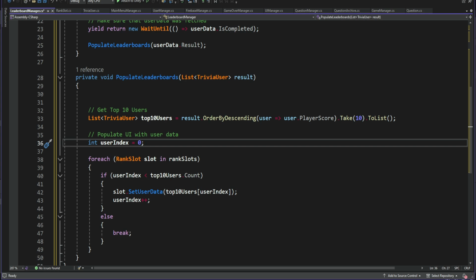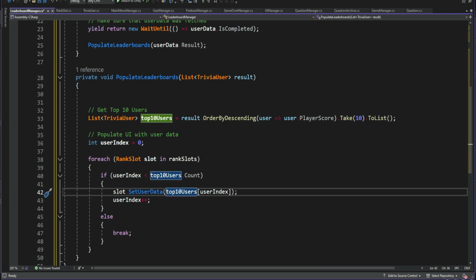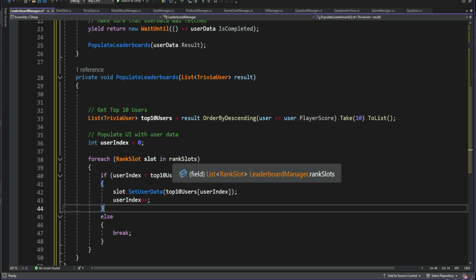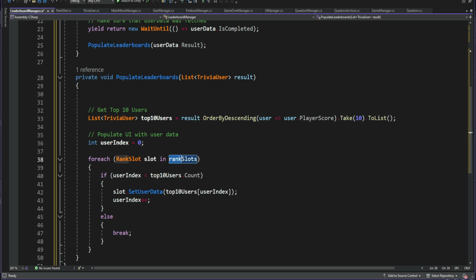And over here we can loop over all of our rank slots and set the data of the users. So first of all, we're going to set the data of the first user, then it's going to be increased to 1, and then we're going to set the data of the second user, third user. But let's say we don't even have 10 users, it's going to see that the count is smaller and it's going to break. So we're simply going to leave and exit this method. So for example, if you want to have more slots, more than 10, then you simply say over here 20. And then you also need to make sure that you have 20 slots. But we only display the 10 top slots, so we're taking the 10 users.